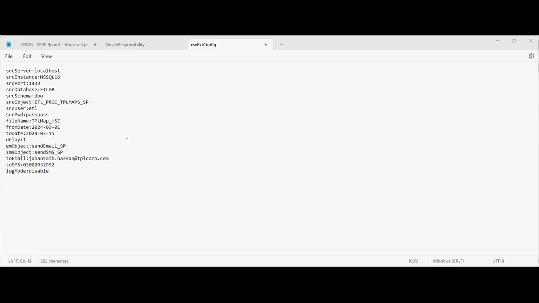Okay, now look at the configuration file. Now the configuration file is visible for you guys. Yes, it is visible. Okay. Now these are the configuration parameters of the program. What is the source of the server? Localhost, source instance, MS SQL Server.